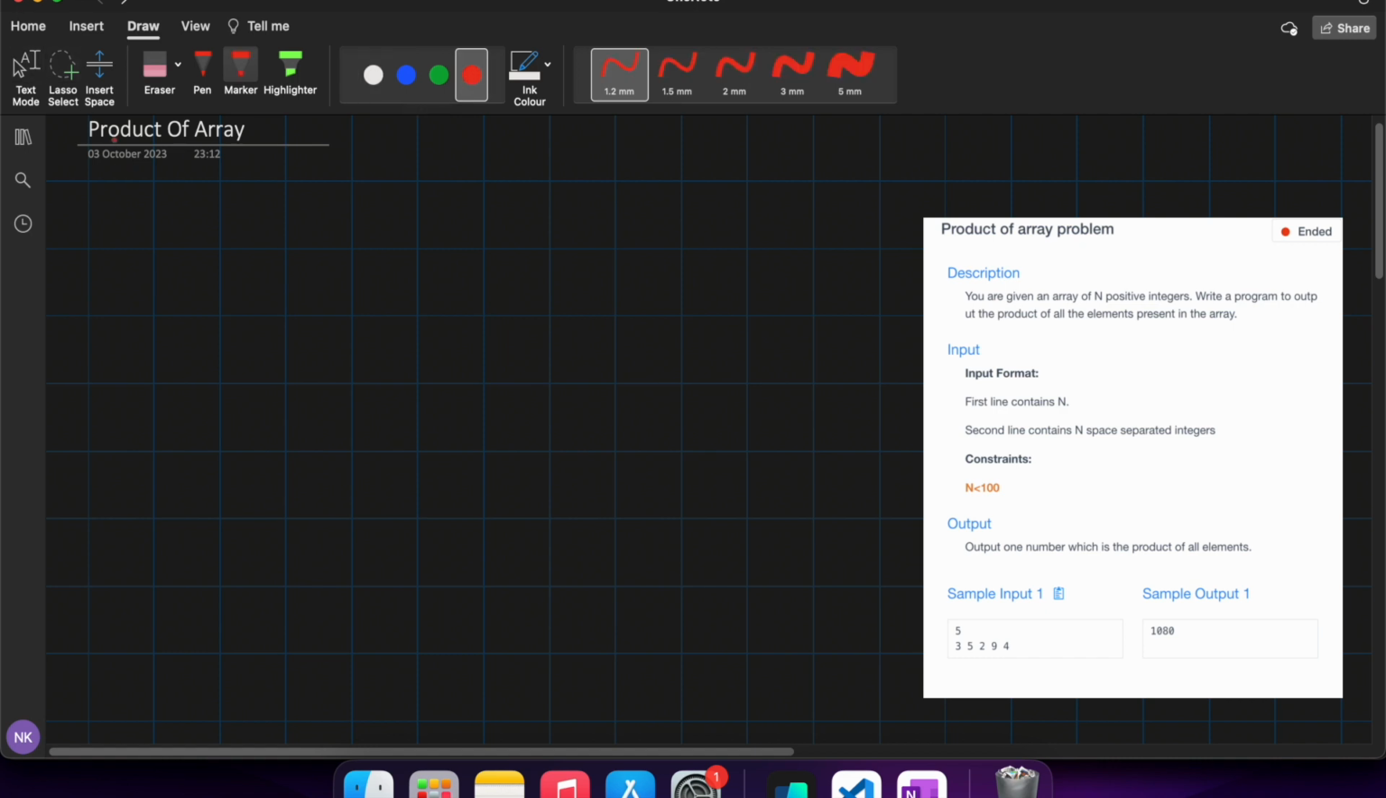Okay, so everybody will understand what we have here. We have a 5, which is our first line, and we have an array. What is our array? 3 5 2 9 4. So basically it's something like this, comma separated. Okay, everybody with me, I hope, till this time.